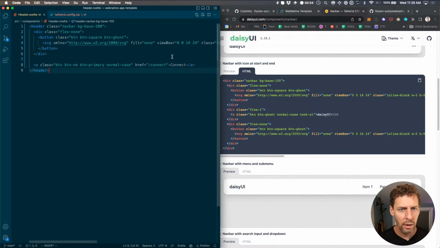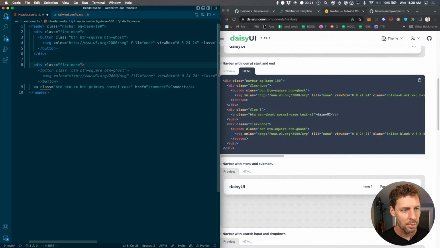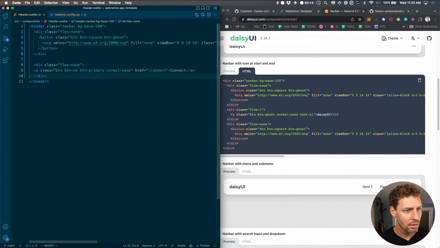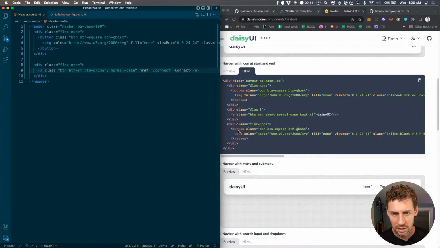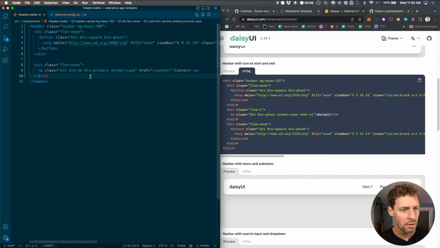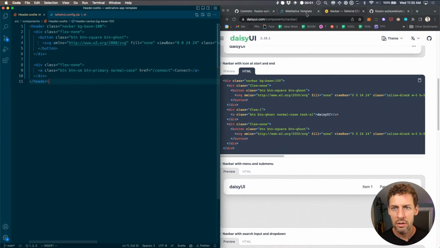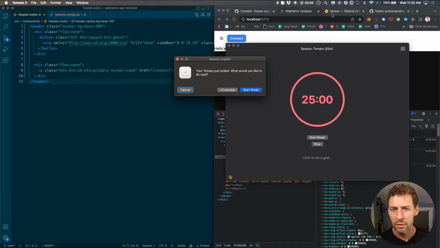So if we throw a div around it and div class equals flex none, this is not inspiring confidence. Oh, look at that autocomplete that Copilot recommended. All right, this is an A button. Button square. All right. So let's see. Did that get what we want? No, I didn't think so.